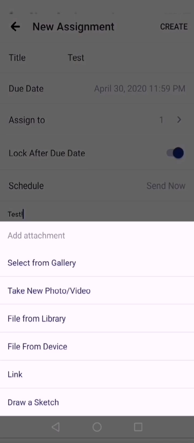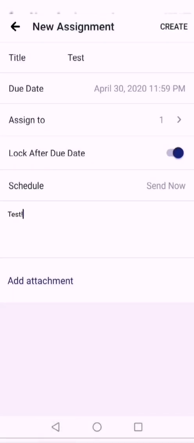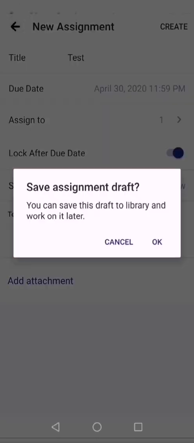Or if you already typed it on your computer, you can just upload it to your library and add it directly from your library. So in order to send some kind of instruction, you can definitely record a video, which was probably one of the best things you can do in this case. After you add the attachments, just click on create.